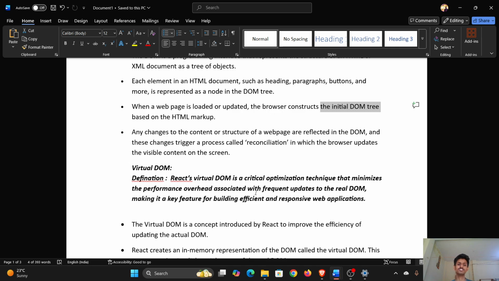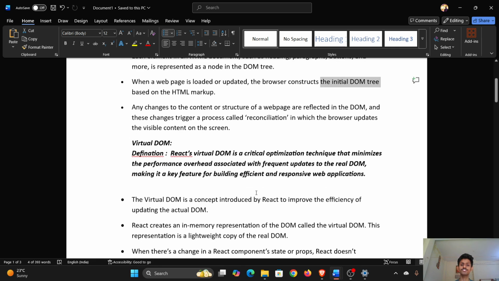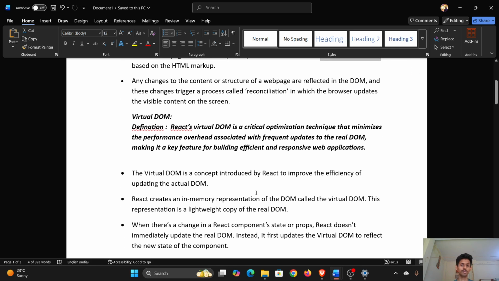Now comes the virtual DOM. React's virtual DOM is a critical optimization technique that minimizes the performance overhead associated with frequent updates to the real DOM, making it a key feature for building efficient and responsive web applications.